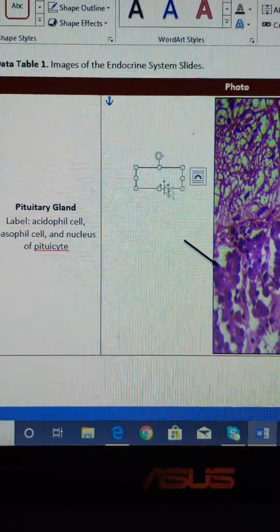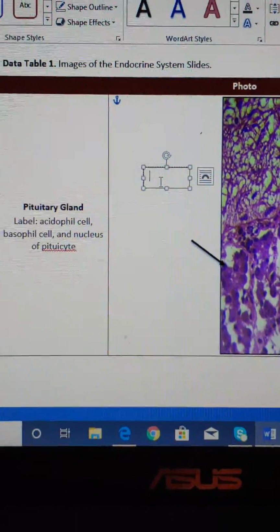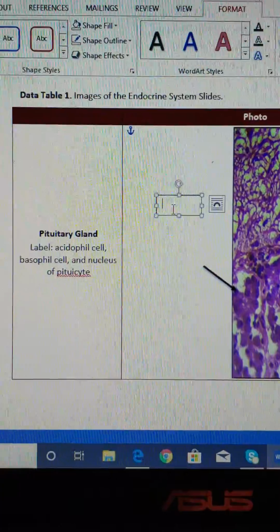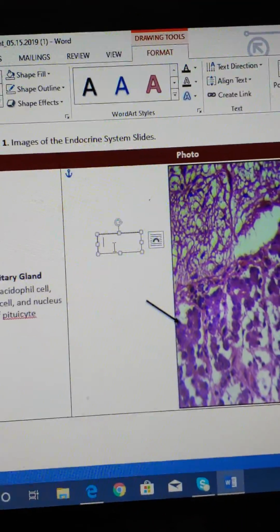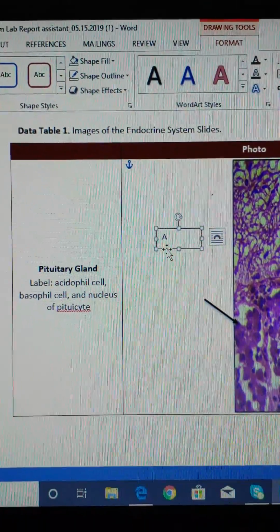And this is where you can write your text. If you wanted a specific color, you can choose the color. So let me put my words in.